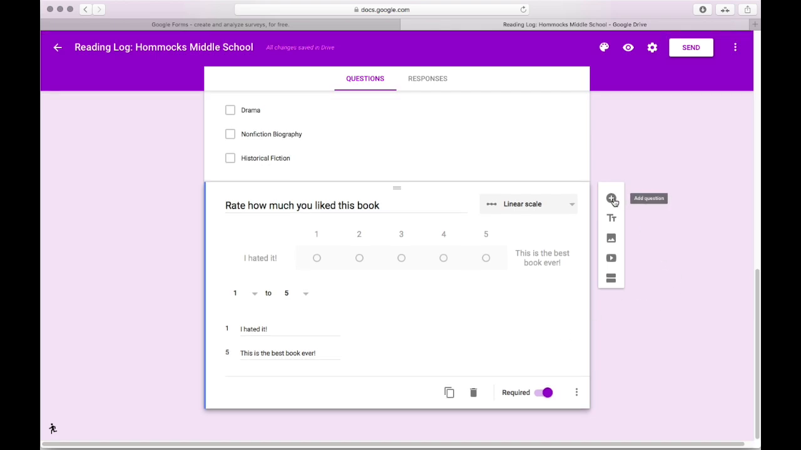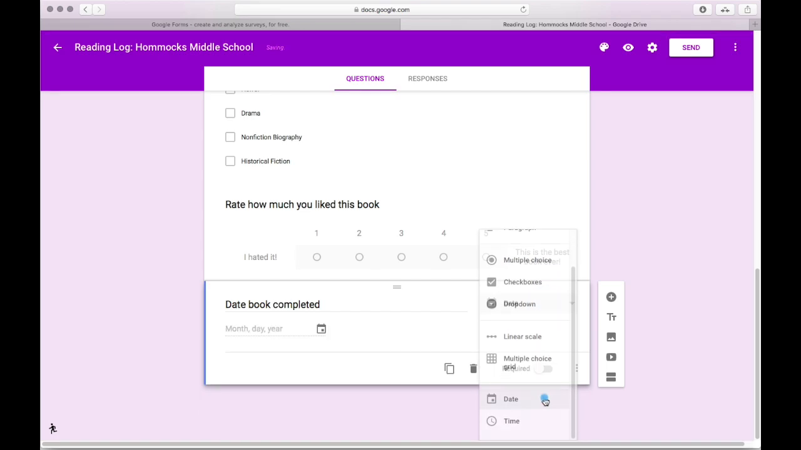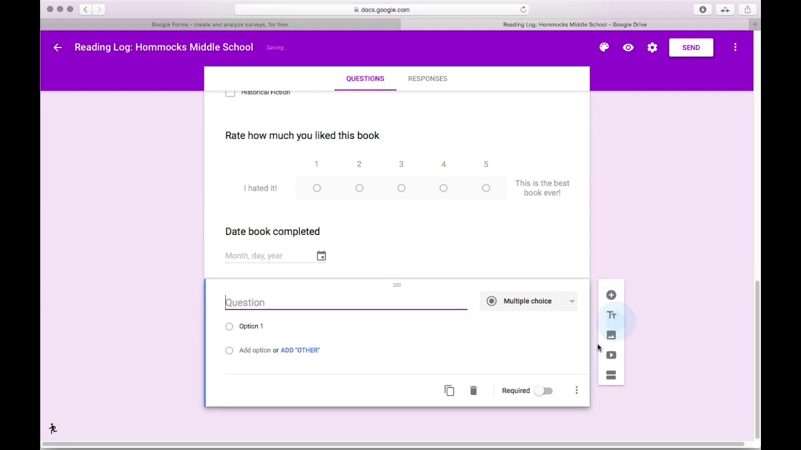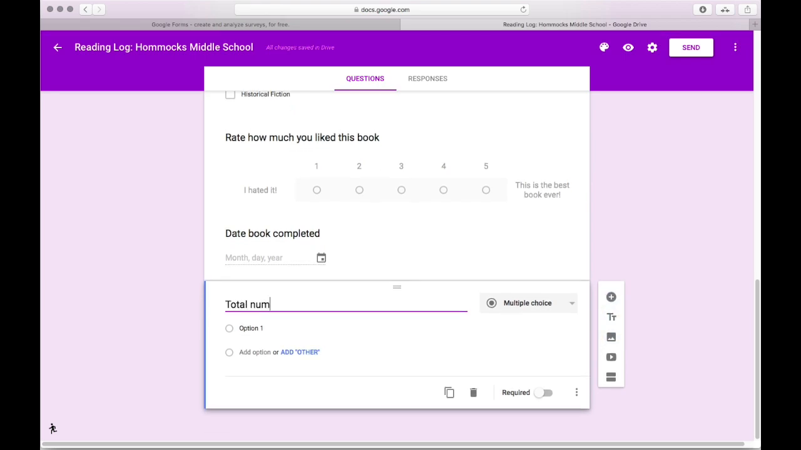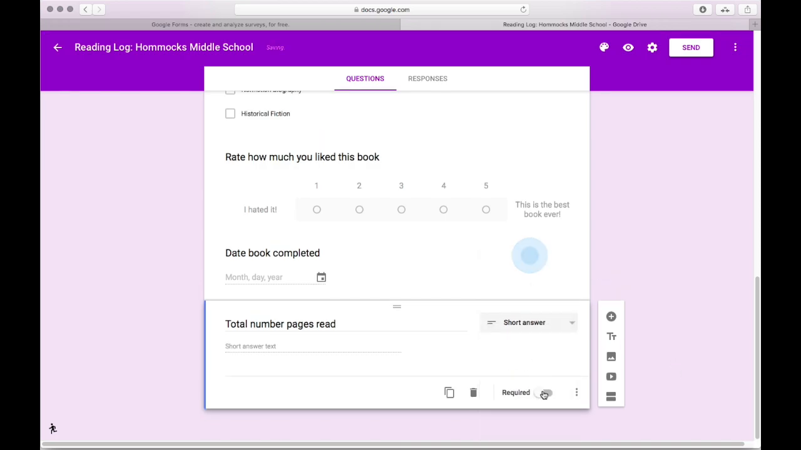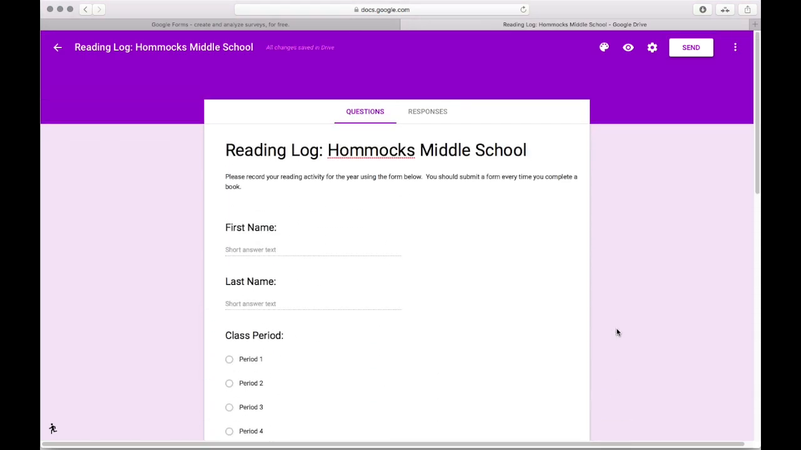And then we want to know the date that the book was completed. So I add another question, and I'm going to say date book completed, and from the drop down I'm actually going to select date, and we have a date selector here, which is very nice, and we'll make that a required question. And then finally we want the total number of pages read. This should probably be a short answer question, also required. And that's it. In 2 minutes, I've created a reading log form.